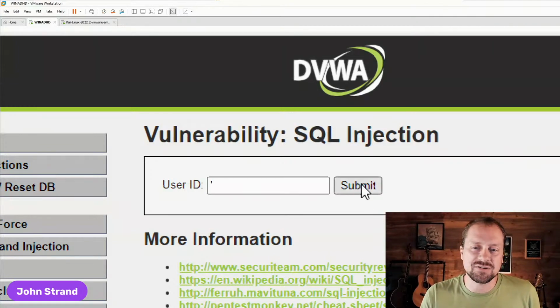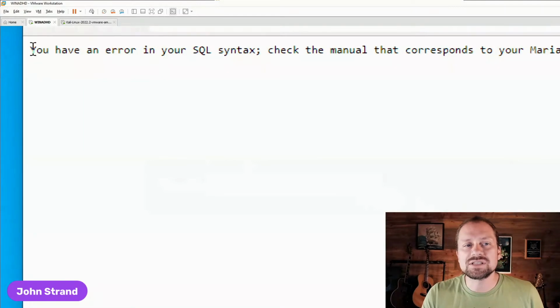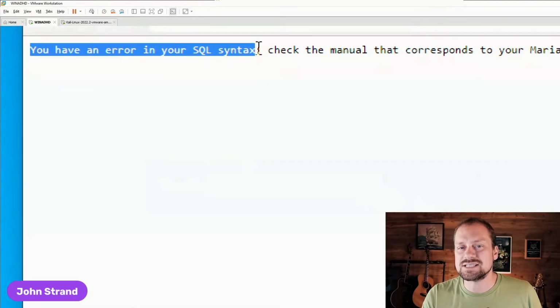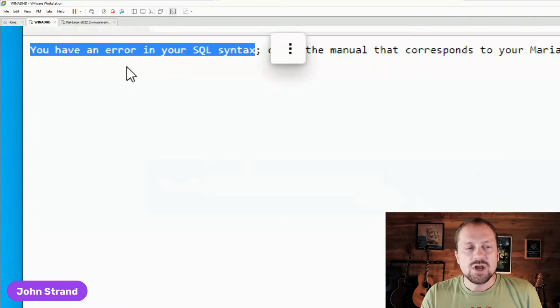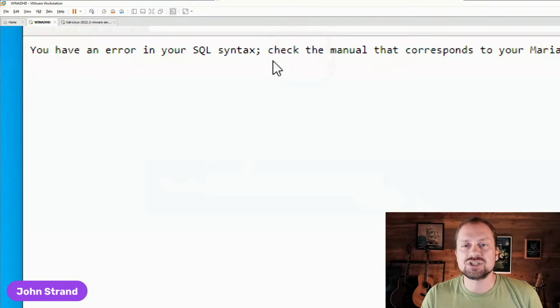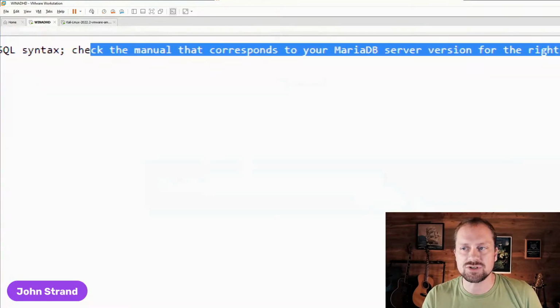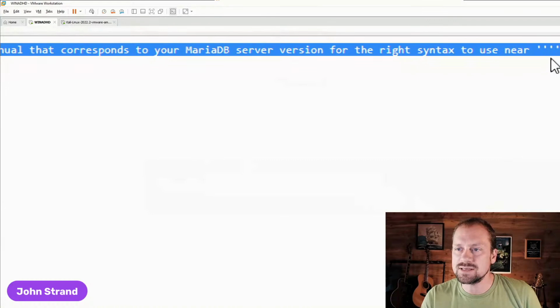If I send an apostrophe in, it generates a SQL syntax error because that apostrophe was actually sent to the SQL database itself. So it says you have an error in your SQL syntax, and it says check the manual that corresponds to your MariaDB database server and version for the right syntax. And then look at this.